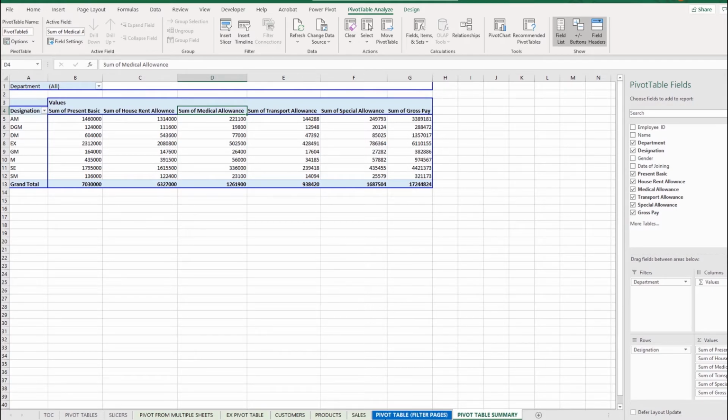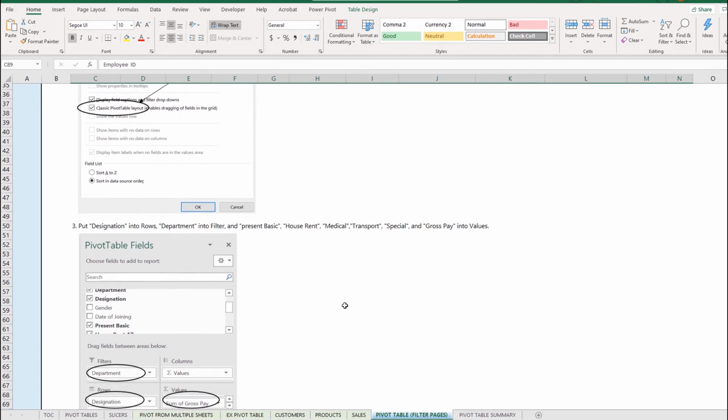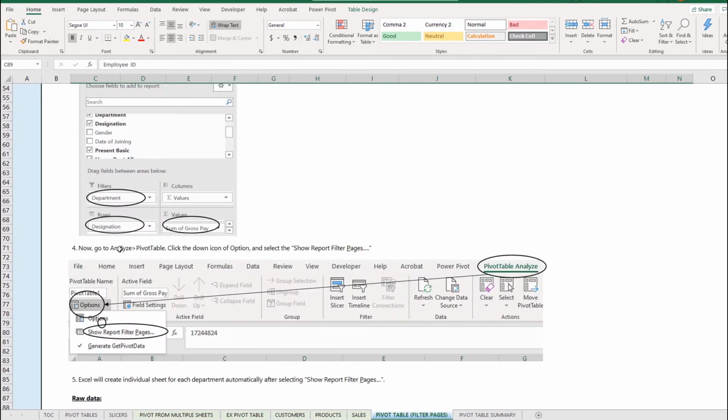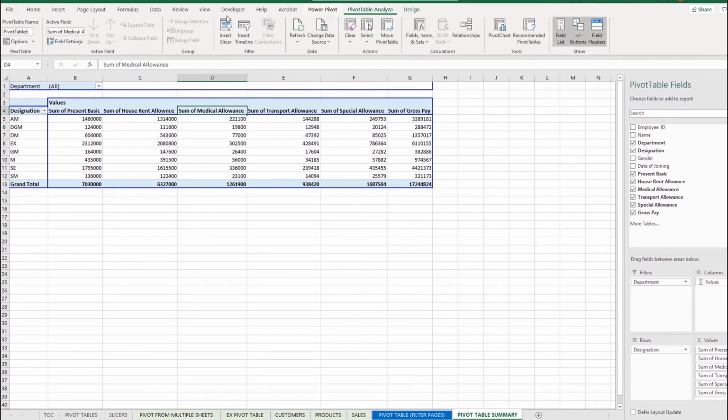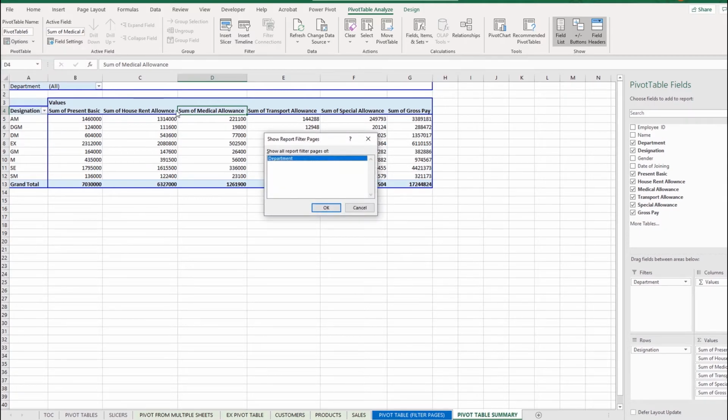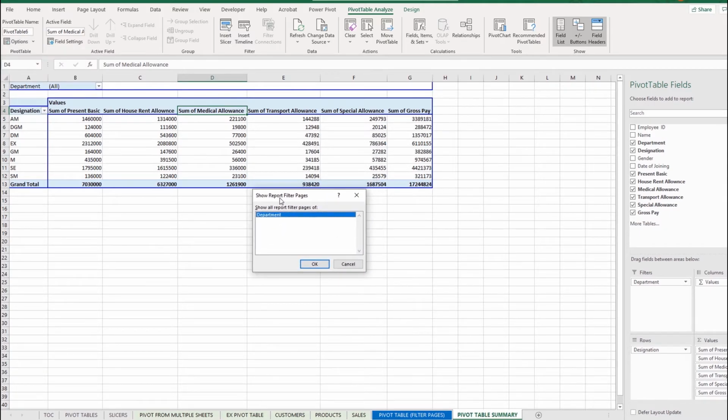I'm going to go to Analyze Pivot Table and click on Show Report Filter Pages. So I'm going to click on Pivot Table Analyze, click on the drop down for Options, and then click on Show Report Filter Pages. And this option appears to filter by department because I created the filter for department. If you look at the navigation pane on the right here for pivot table fields, I put the department code under filters. I'm going to go ahead and click OK.